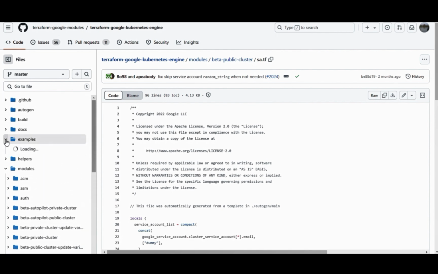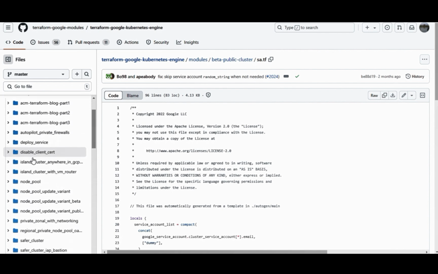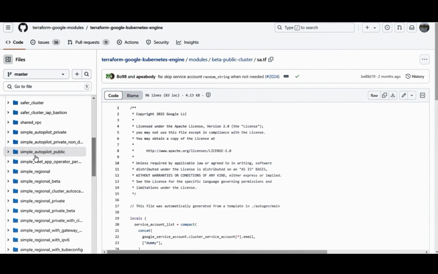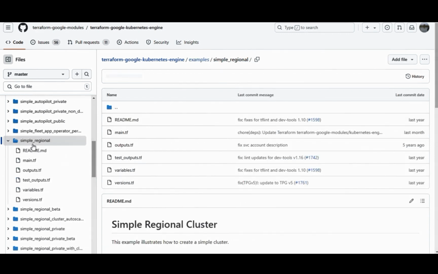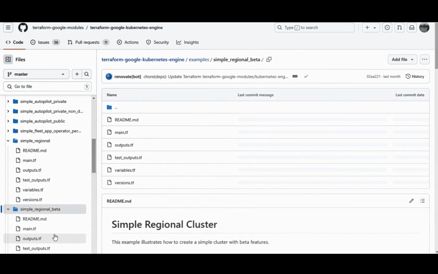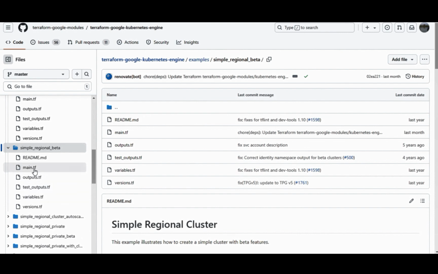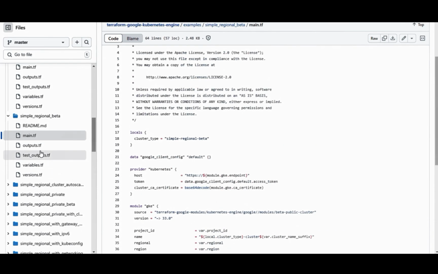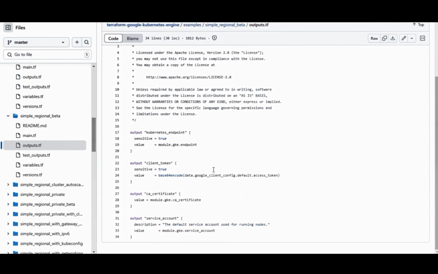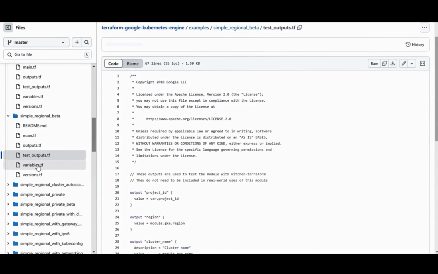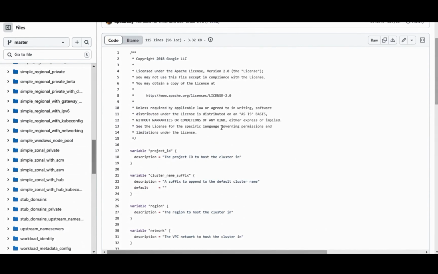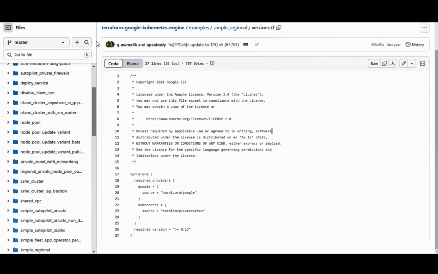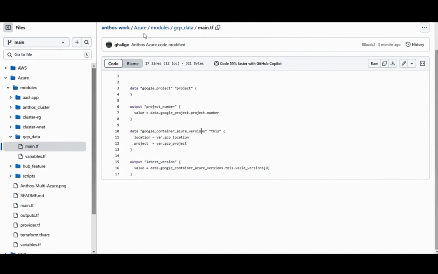I think the one I used might be the regional cluster. If you click on the examples here, you will find a lot of them. I think it should be simple regional or simple regional beta, one of these. It's a simple GKE cluster, with outputs, client token, and variables. Yeah, I think this is the one which I have cloned into my repository.